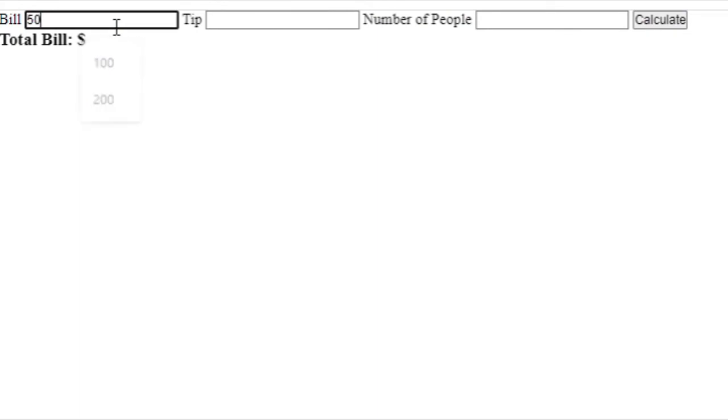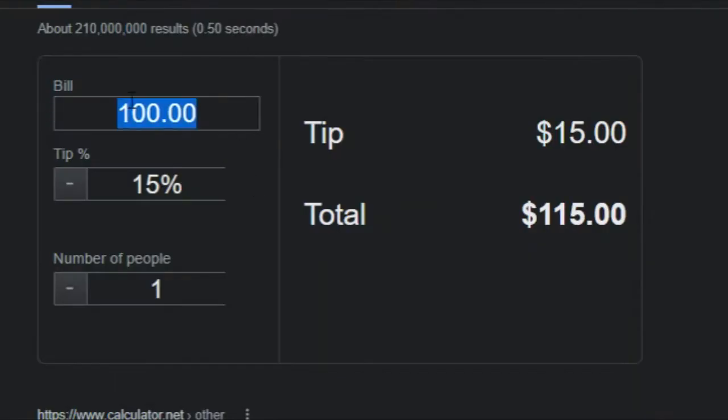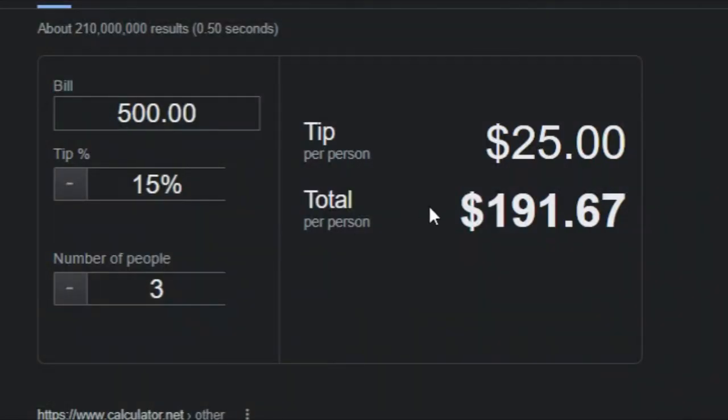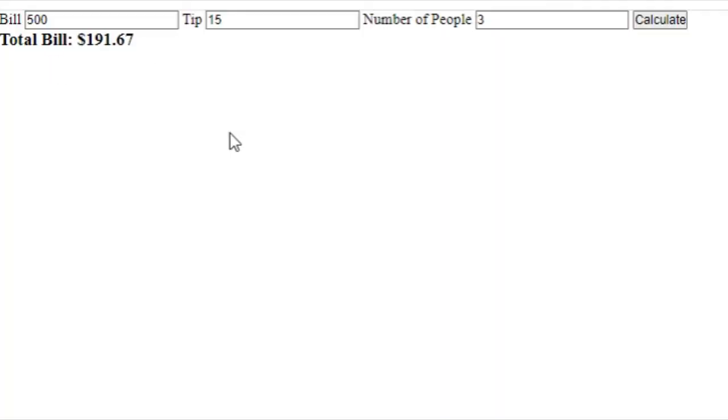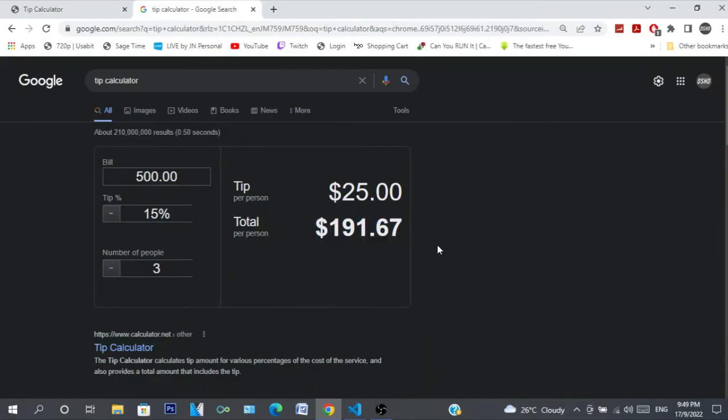Let's say we have a $500 bill, 15%, and there's 3 people. Alright, let's see if that works. So we have 500, 15%, there's 3 people. There you go, 191.6, 191.67, and yeah, it works.